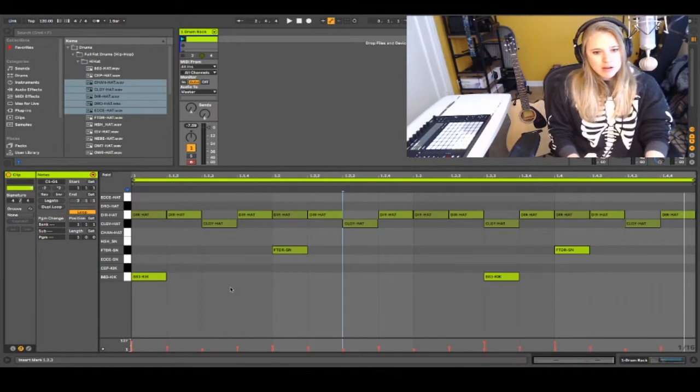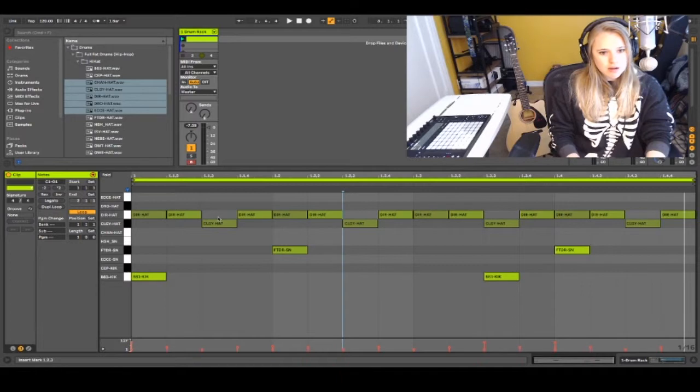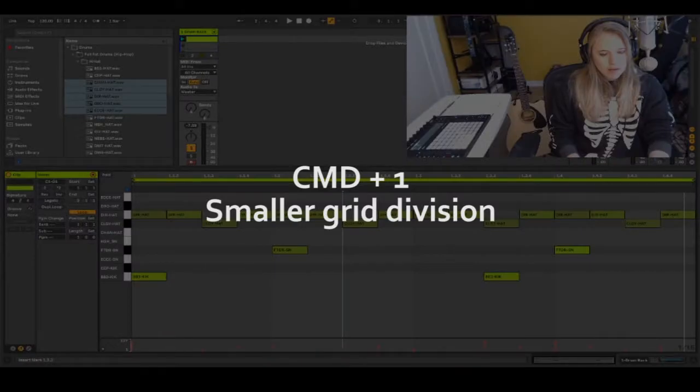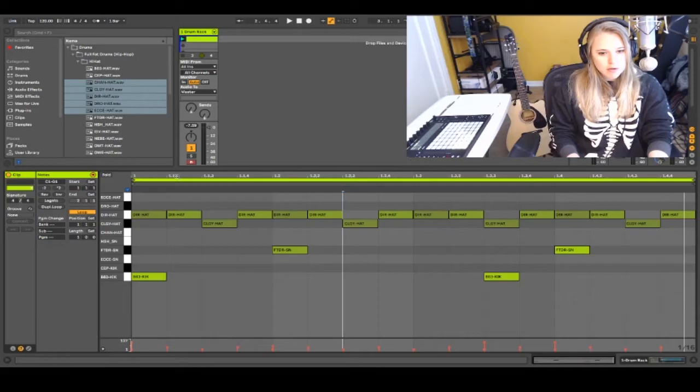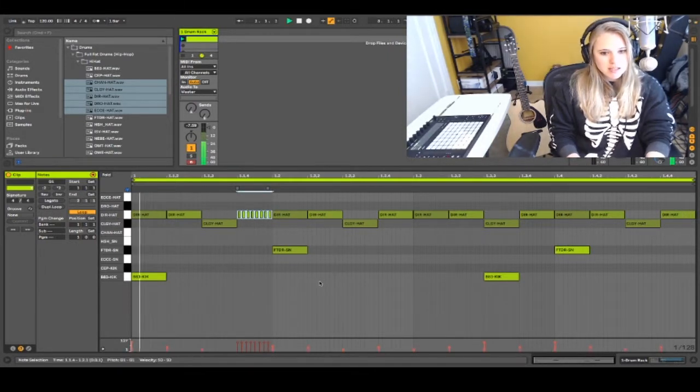Now a couple good ones to know are just adjusting the size of the grid. If I want the grid to get smaller, I hit Command 1, and you can see it's added another layer. Command 1, getting really small now. That can be useful, for example, let's say you're doing some trap drums and you want to add these little really small hi-hat runs. That sounded cool even in this beat. So that way you can make these little runs.